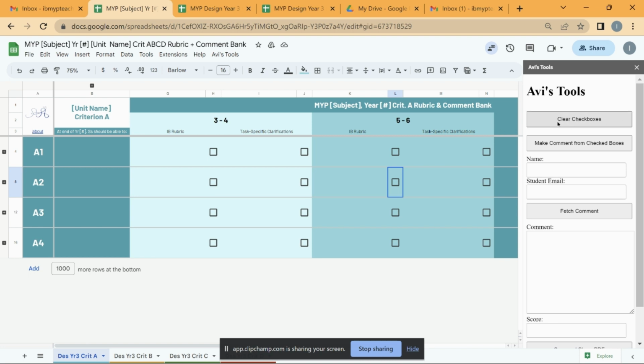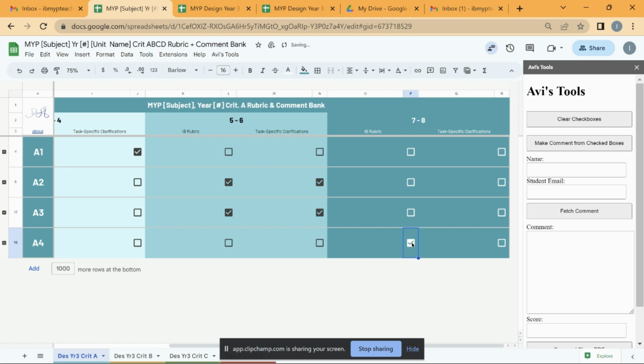Clear checkboxes is in order to facilitate scoring the next student, but we're on the demo, so it doesn't really make sense. But suppose you had scored a student for all four criteria, and then you wanted to score the next one. You can clear all checkboxes this way.